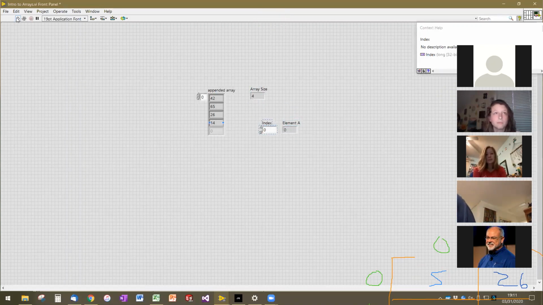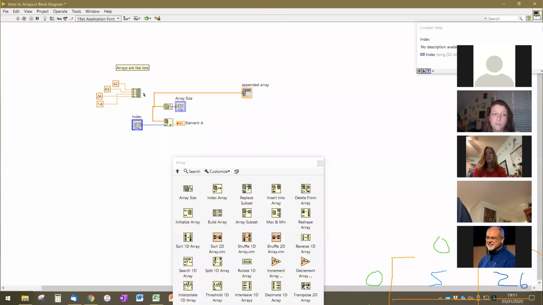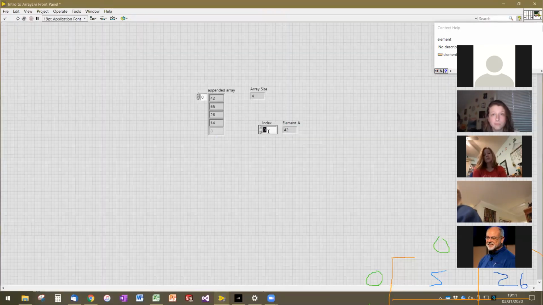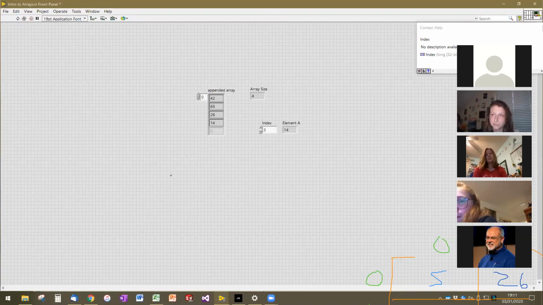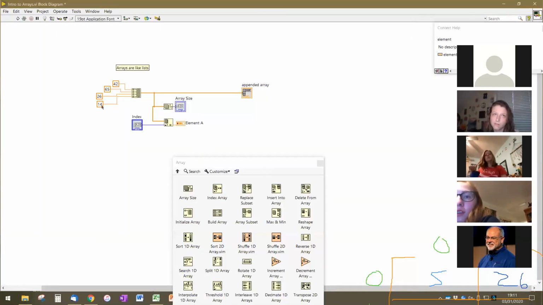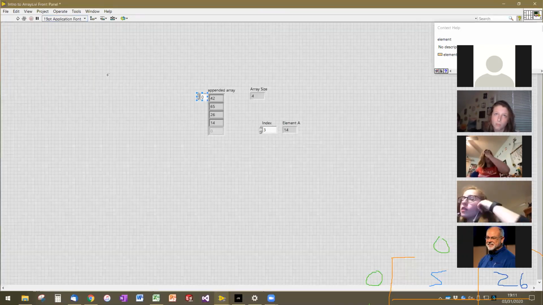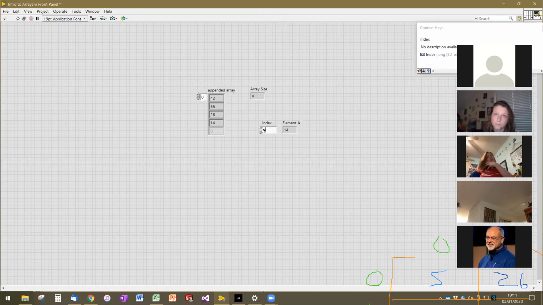So if we run this with index 0, we're going to get a 42. If I were to type in index 3 and run it again, we'll get the 14, the value in position 3. I'm not sure what LabVIEW does if I type in a number larger than the array size. It'll return 0, at least for a floating point number. My guess is it returns the default value for that data type, but you should always check that.